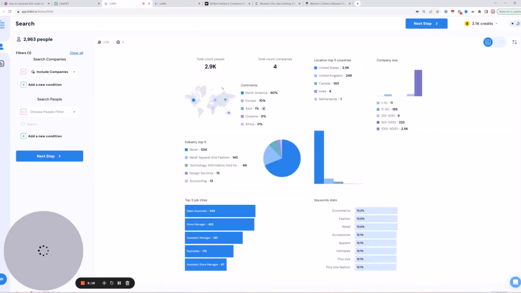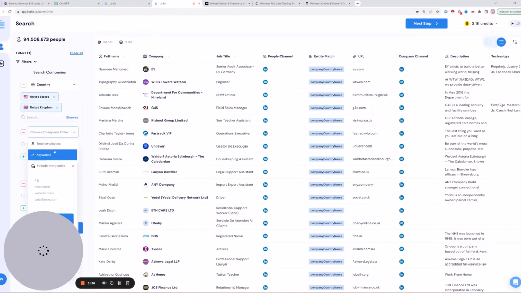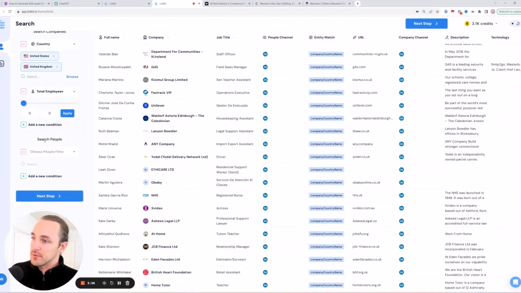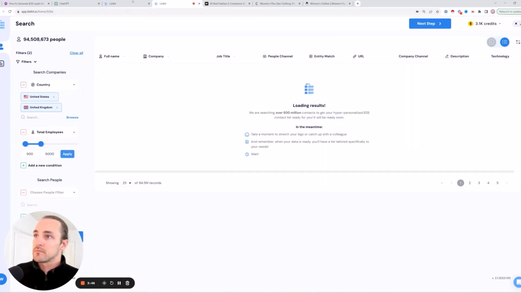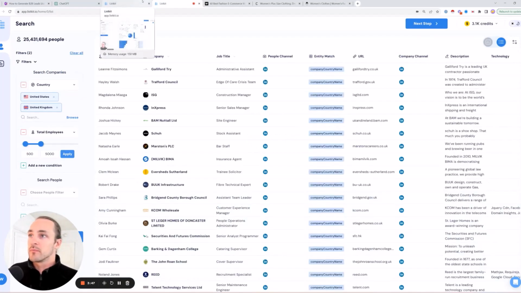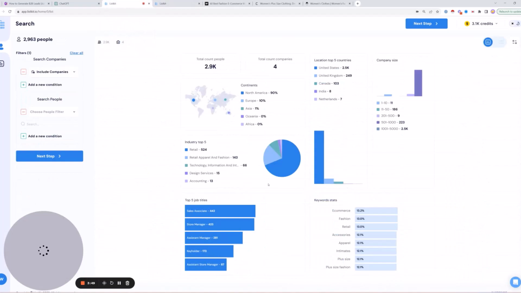Now, let's break it down further into company size. It's mainly going to be large companies. So looks like 1,000 to 5,000 or 500 to 1,000 are the biggest. So we can go by company employee. So let's do 500 to 5,000. All right, cool. Now we can go to different industries.